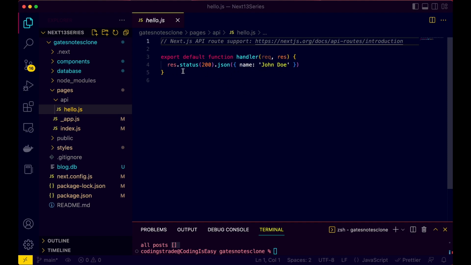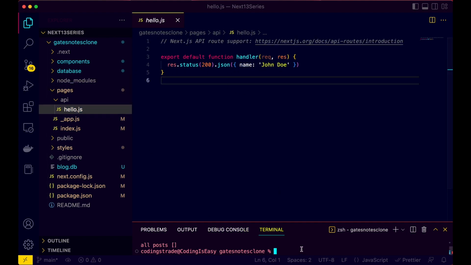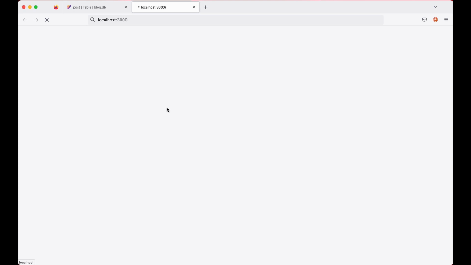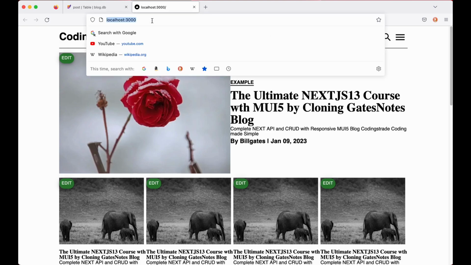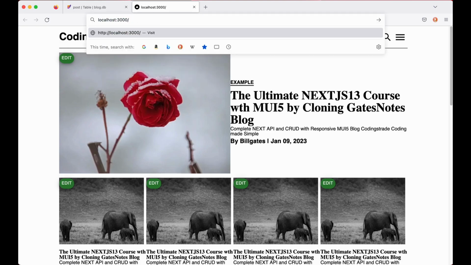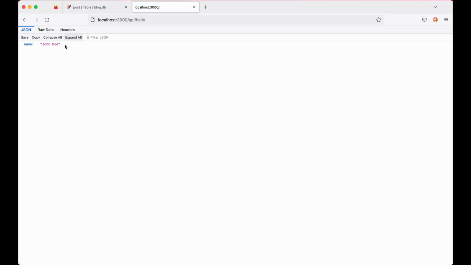So let's see how to get to that. For this, we have to run our server. So here I'll say npm run dev. So like that, and enter. Now it is on localhost 3000. So let's open this. Now here we go. We got our website running, and here we can define our route. So the first folder was API, and after that we got something which is called hello. So let's type hello, and as you see we got this JSON file which says John Doe.